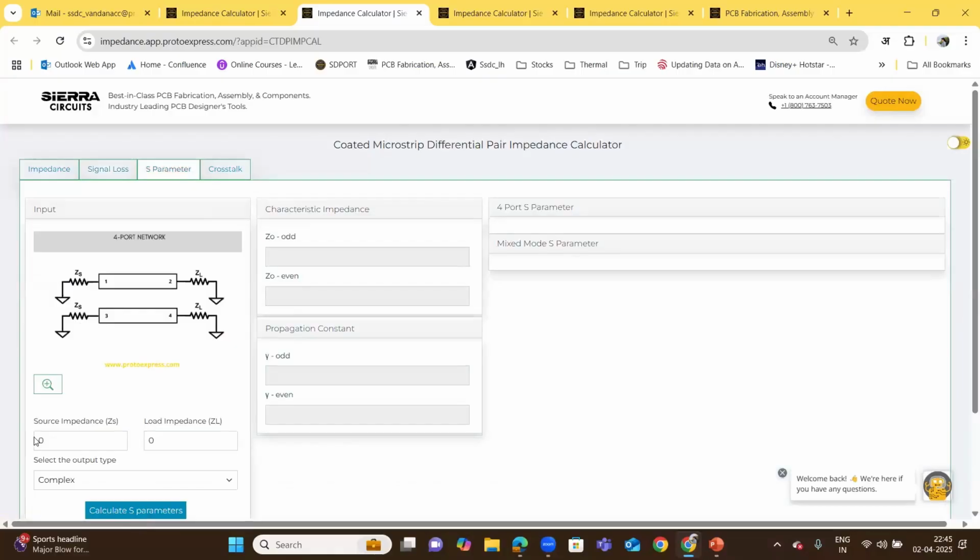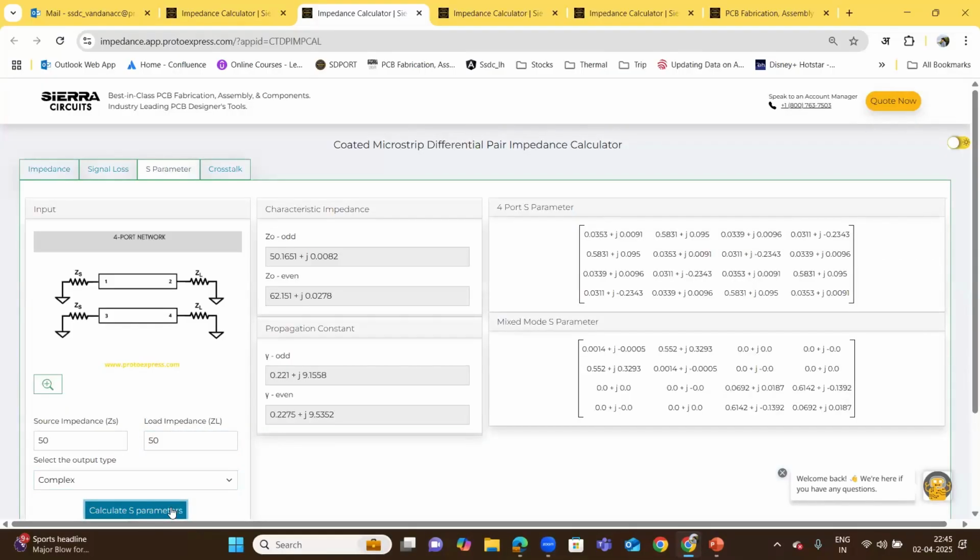Next, we have the S parameter calculator. We enter the source impedance, a load impedance. Use this drop down to select the output type and click on calculate S parameter. And the S parameter matrices will be calculated and displayed along with the characteristic impedance and the propagation constant. So before using S parameter, make sure that you use the signal loss calculator because the frequency that we have entered in the previous calculator will be used for the calculations here. You can always go back to the signal loss calculator and change the frequencies, if you wish to calculate the S parameters for different frequencies.